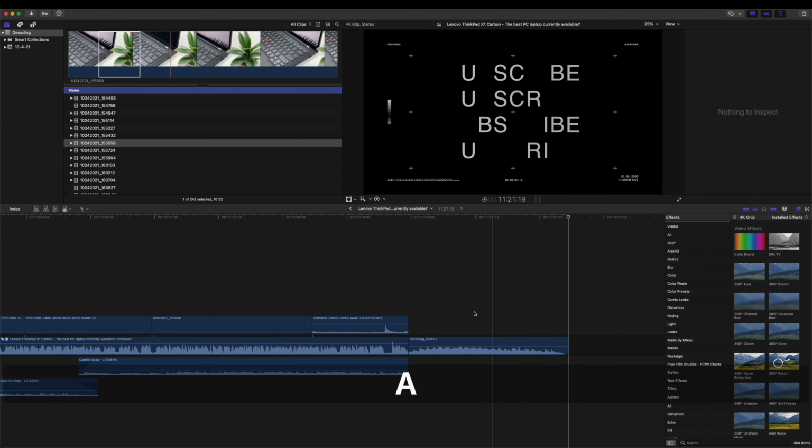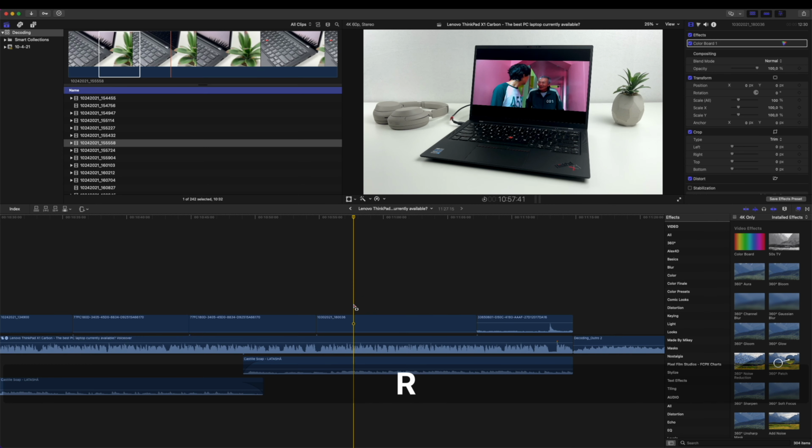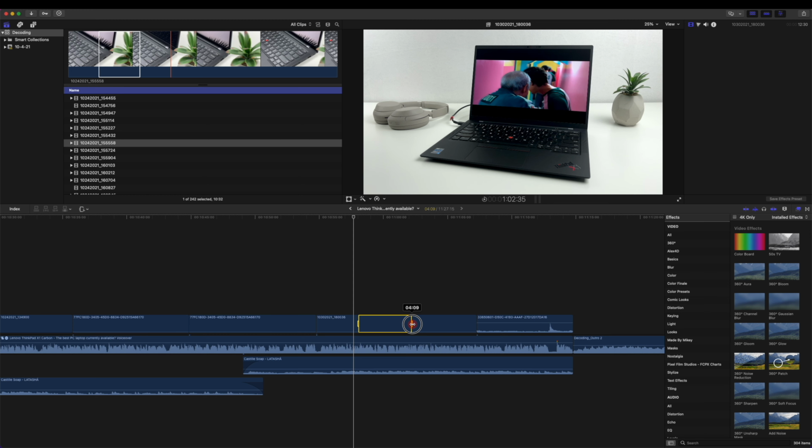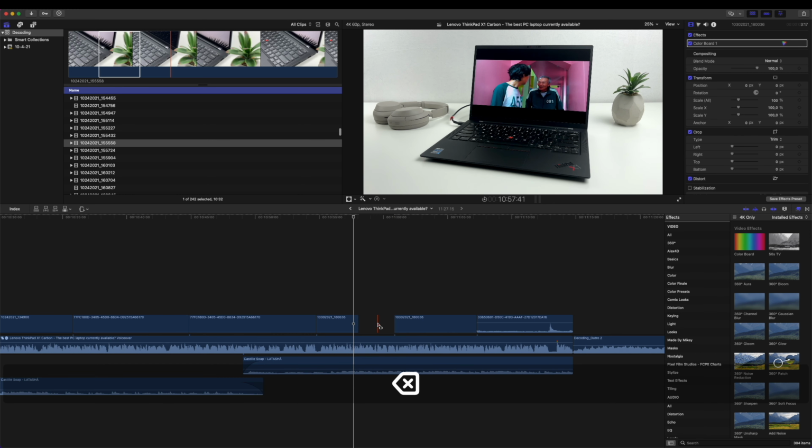You can also press A for the select tool, which is a default for timeline manipulation. If you want to check these quick shortcuts, you can actually find them here. So select is A, trim is T, position is P, range selection is R. So we can press R to activate the range tool. You can select the range of the video. It's really handy if you, for example, just need to cut out this part of the video.